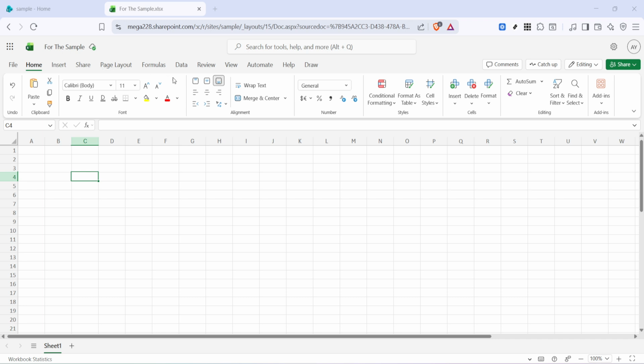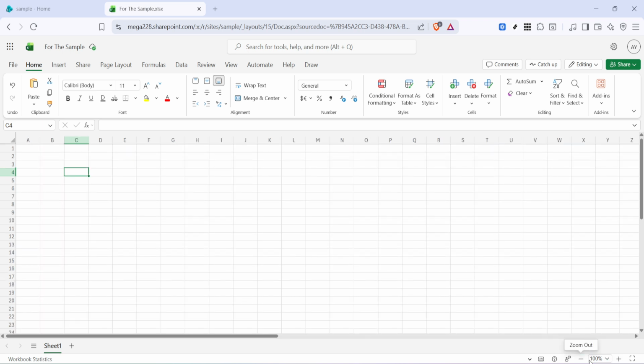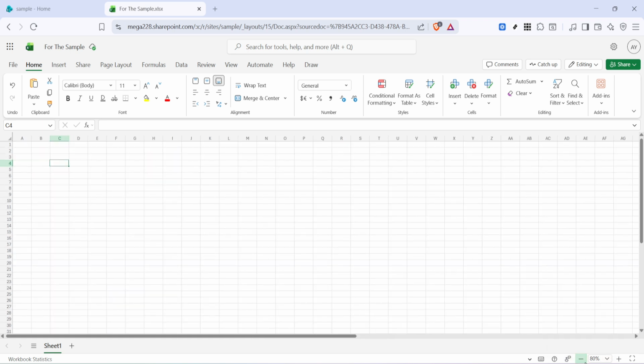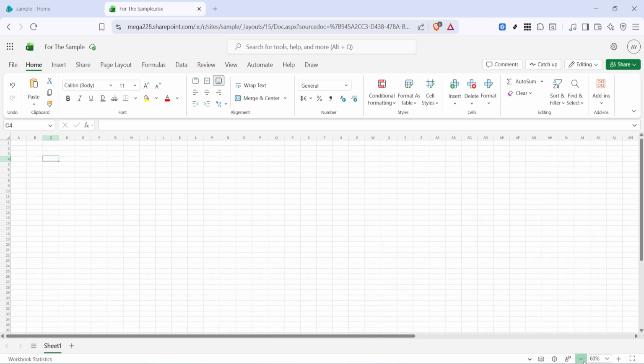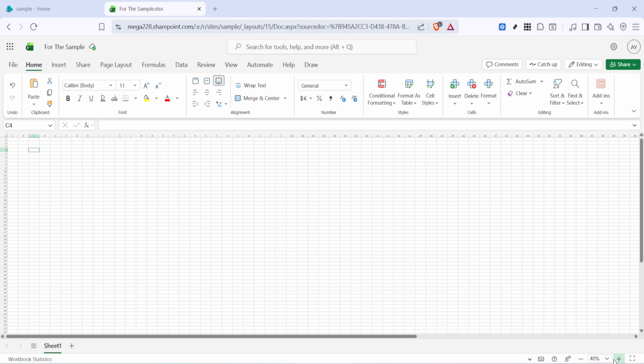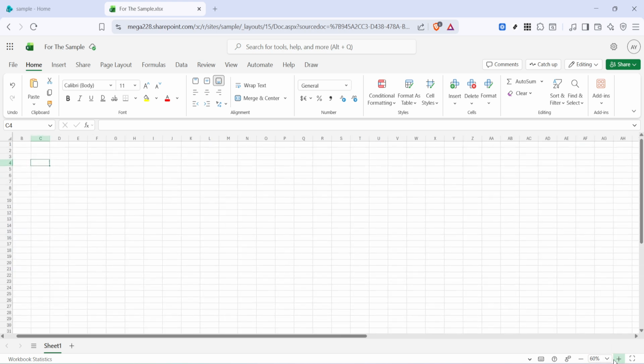The easiest way is to use the zoom controls on the status bar at the bottom right corner of the window. You'll see a slider with a minus and plus button. Just drag the slider to the left to zoom out, or click the minus button to zoom out in 10% increments. The zoom percentage next to the slider will decrease, and your spreadsheet cells will appear smaller, showing more of the worksheet at once.